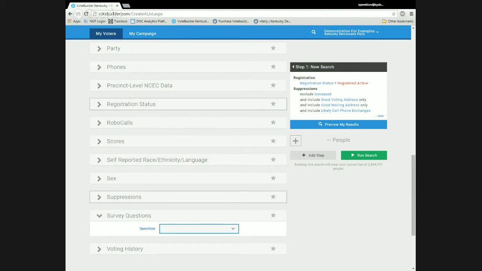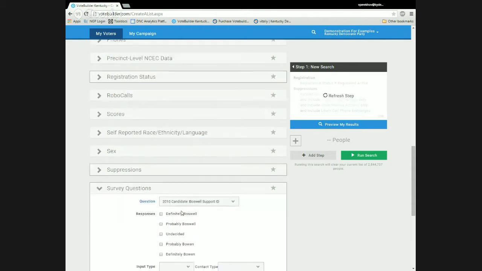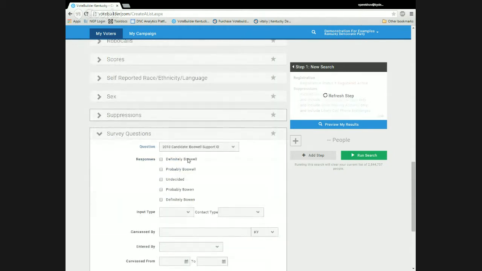We'll just look at one from 2010. So it's going to be a candidate support, and we'll see how it looks. Okay. So if you click on that, you'll have responses. Every survey question, if you've ever encountered someone who's knocked on your door or called you on the phone and asked you, how likely are you to support? Are you definitely going to support candidate A? Probably, undecided, probably the opponent, or definitely the opponent. They're going off scripts like this, where they include survey questions.